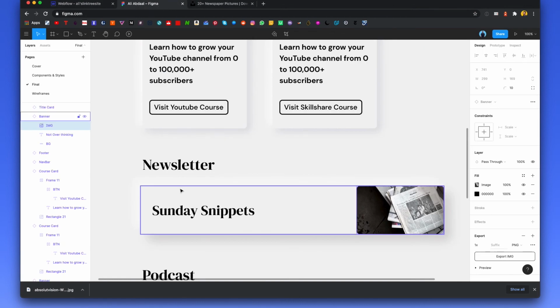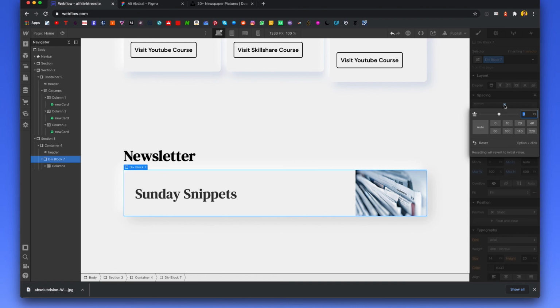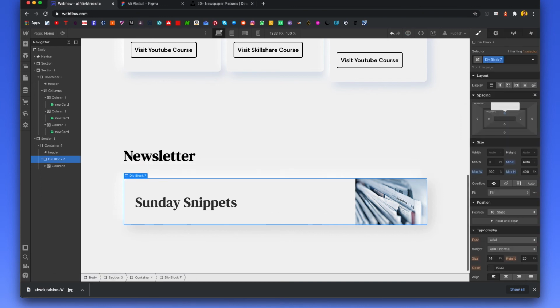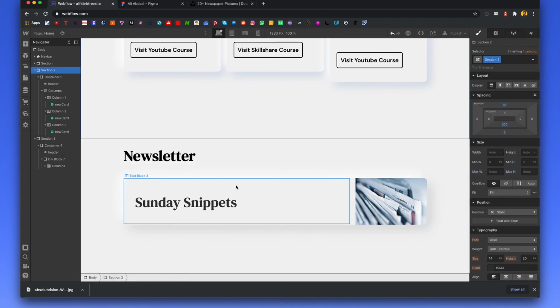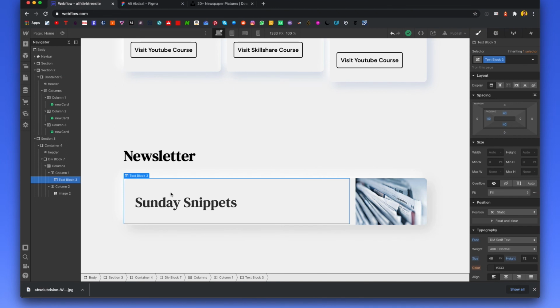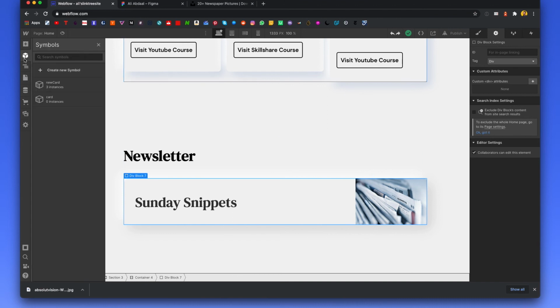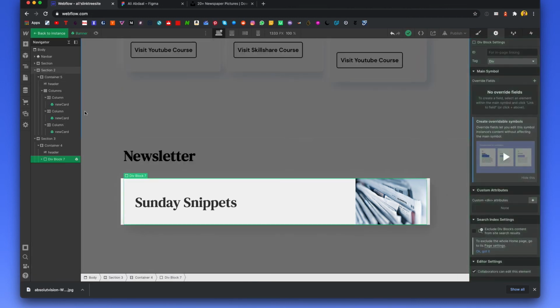I believe it's 24, that's 40, so let's quickly add some margin of 40 to the top. Cool. And this section is looking good, and the podcast section follows the exact same style, so let's create the component here. So now we've added the newsletter, let's quickly make this div block a component so we can reuse it again. So if you press create new symbol, and then we can call this banner.